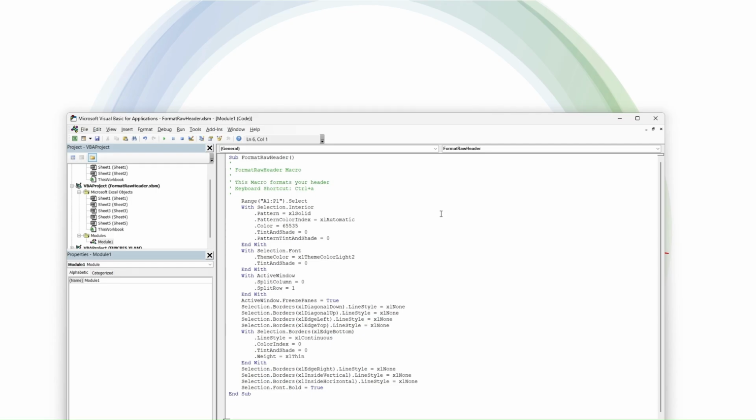So when you are doing this, VBA understands that this is not meant to be executed. It's just a comment: this macro formats your header. For example, you will see a comment that has been automatically added, which is the keyboard shortcut, Control A. That gives you an indication of how to execute that code. You can just press Control A in your workbook, and you will get this applied.